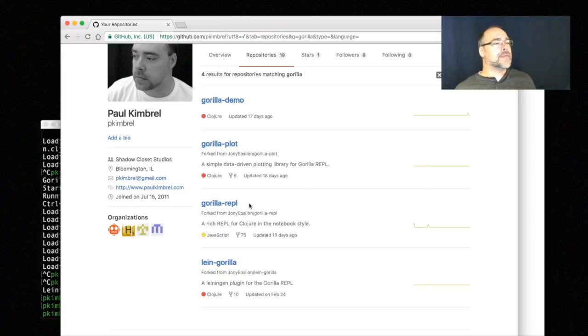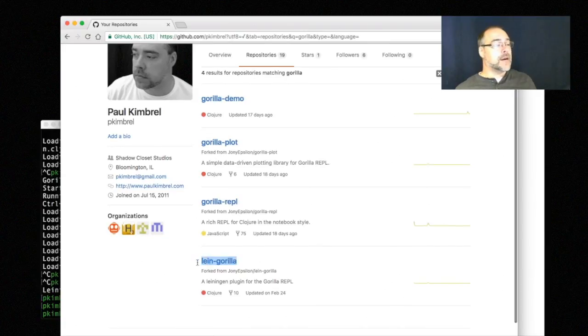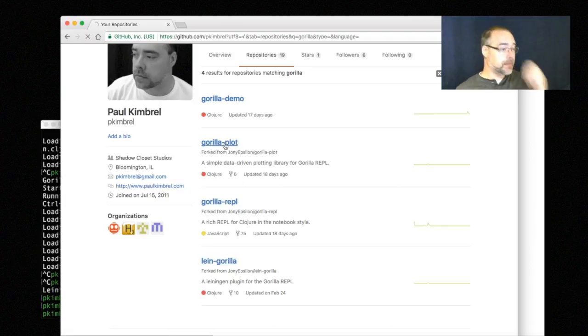But when you get into the world of data science, the REPL is really your conduit into your data and your functions to be able to make changes. So Lean Gorilla is the heart of all that. It includes Gorilla REPL, Gorilla Plot, and a bunch of other Gorilla renderable things that I didn't change. But Plot and REPL I changed. Lean Gorilla ties it all together. Let's check these out. So let's just start from the top.